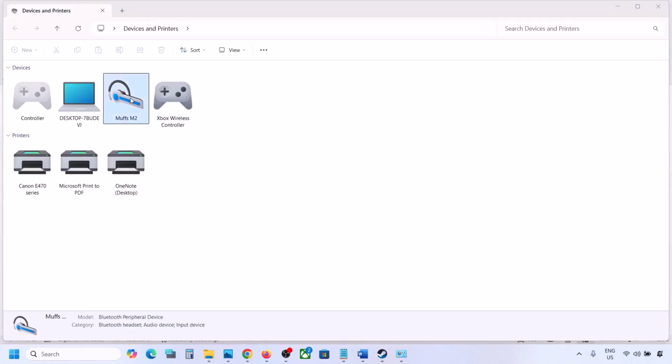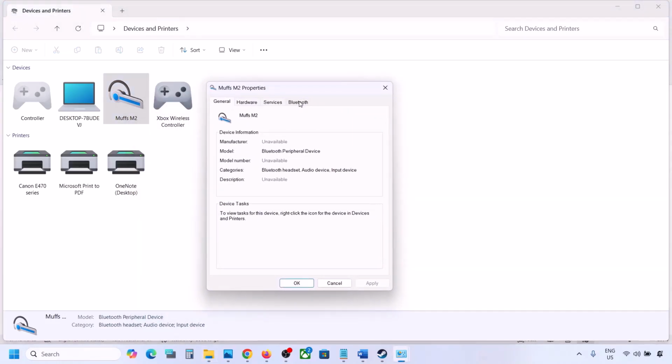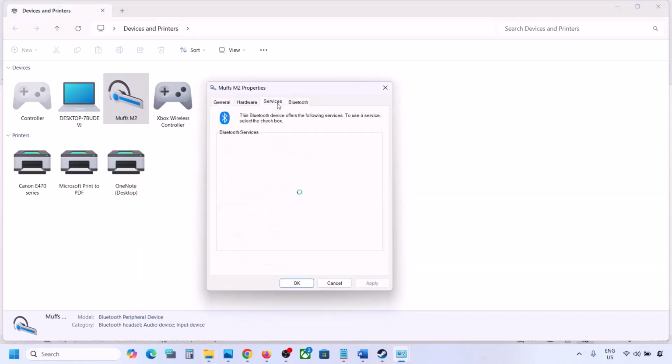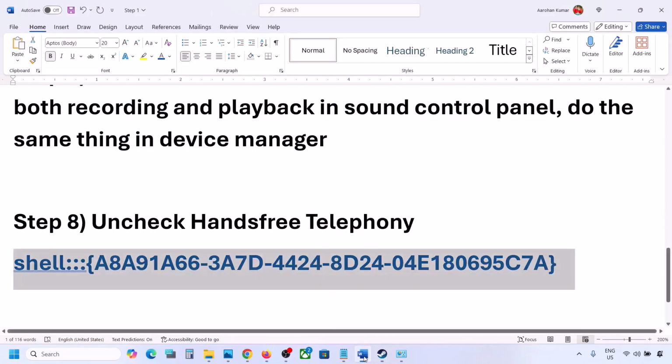I'm selecting my speaker. So select your speaker or headphone, whatever you're using, and then go to properties. And then go to the services tab. Now over here you will see hands-free telephony. So you have to uncheck this hands-free telephony and then hit apply, and then click on OK. Now you can launch the game and then check the sound.